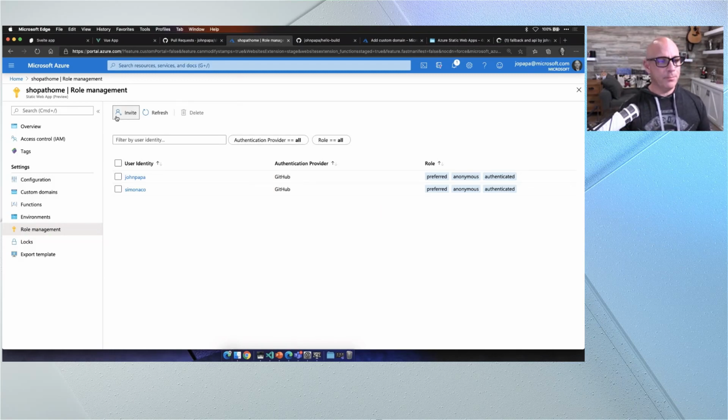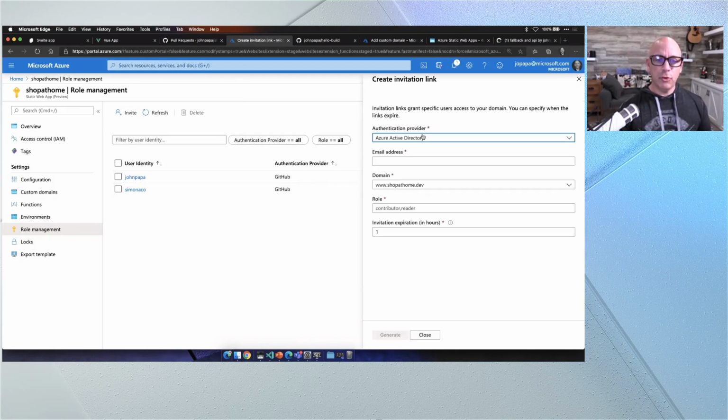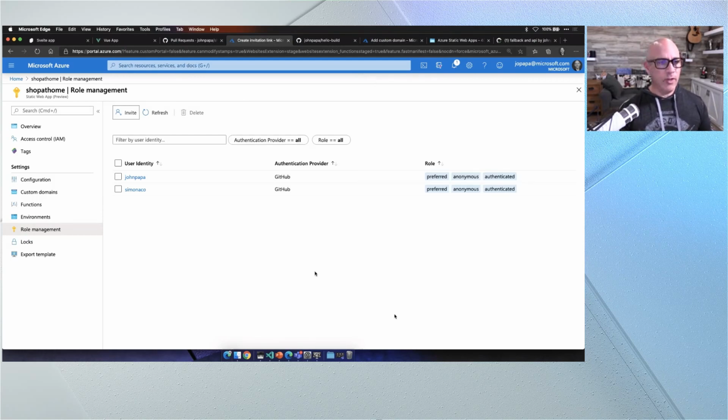How do you set these up? You click invite, you choose your authentication provider, and for example, let's say I want to add my daughter, Madeline Papa. I can choose her GitHub handle, and I can choose a preferred role, and I can give her 12 hours to click on the invitation, and then I generate it, I give her the URL, and she clicks it, and she's accepted. So what does that do?